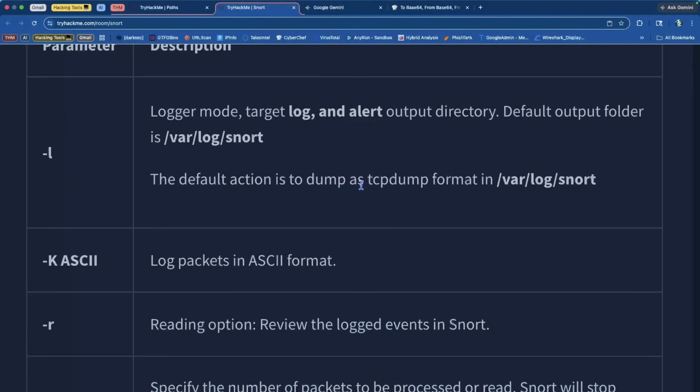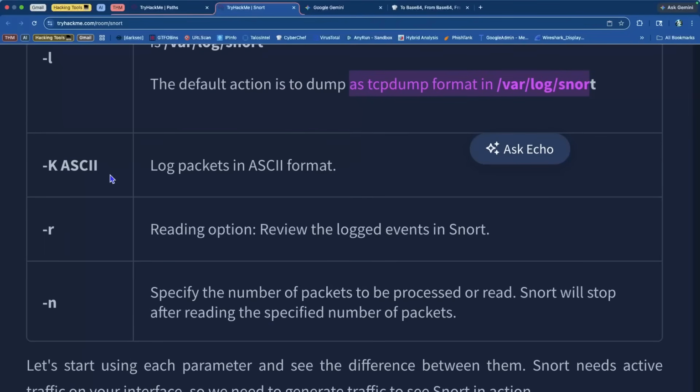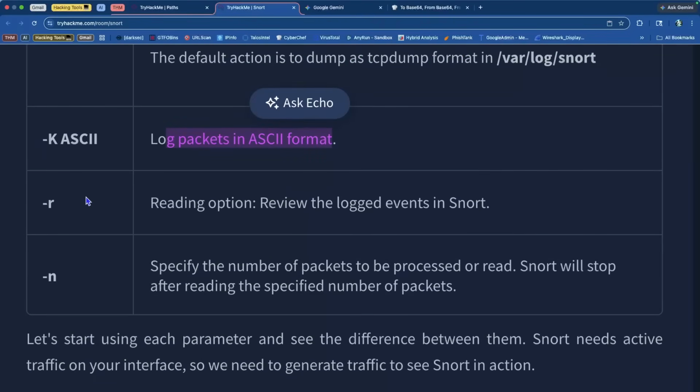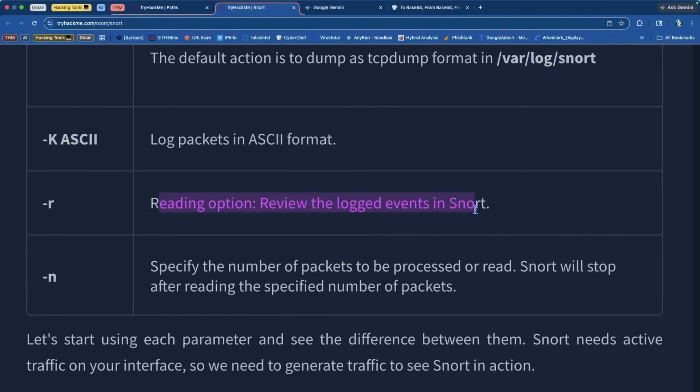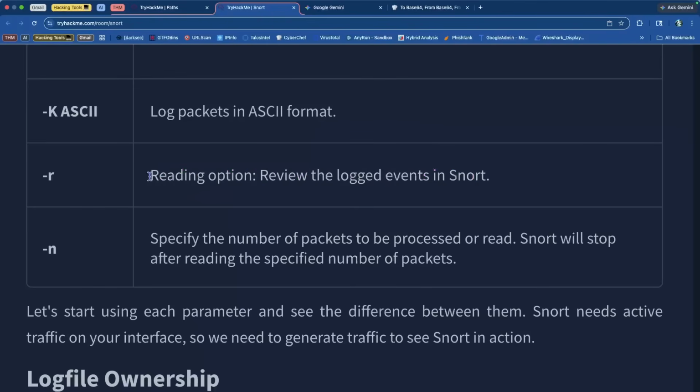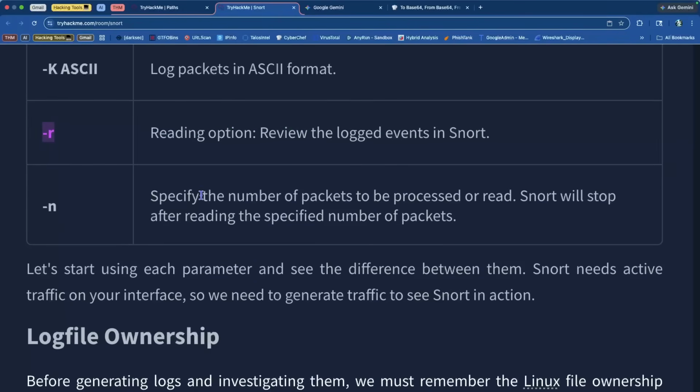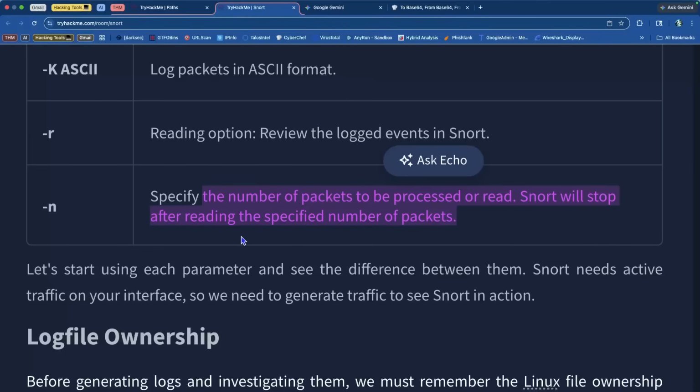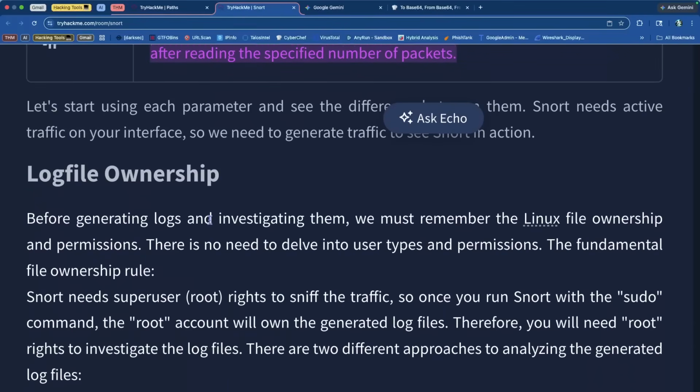The default action is to dump it in TCPdump format in the Snort directory. -K ASCII logs packets in ASCII format. -r reads whatever we have inside of a PCAP file, and we need to give it a path to actually read. So if we use this, we do need to give it a path. And then -n specifies the number of packets to be processed or read. It will stop after reading that number of packets.